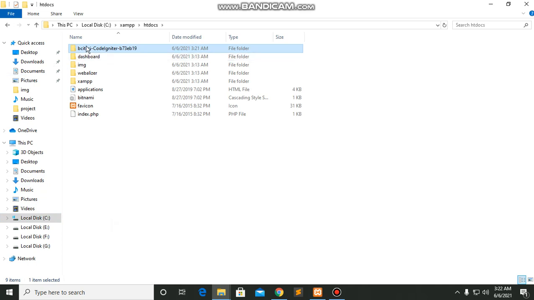Now you have to change the name of the folder which you placed, like this. You have to write the name of the website. Basically, for now I put my website.